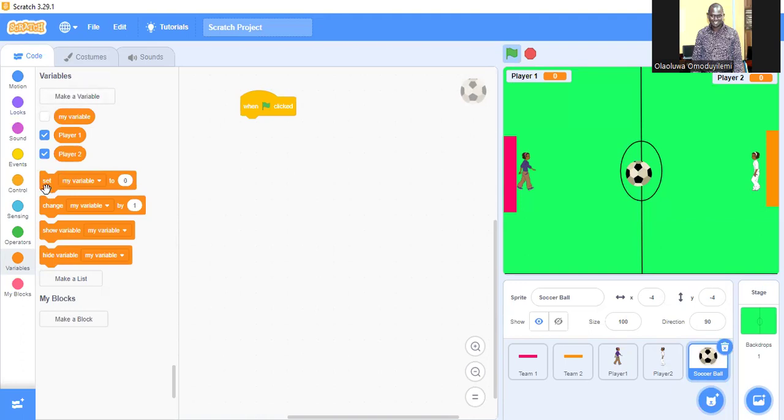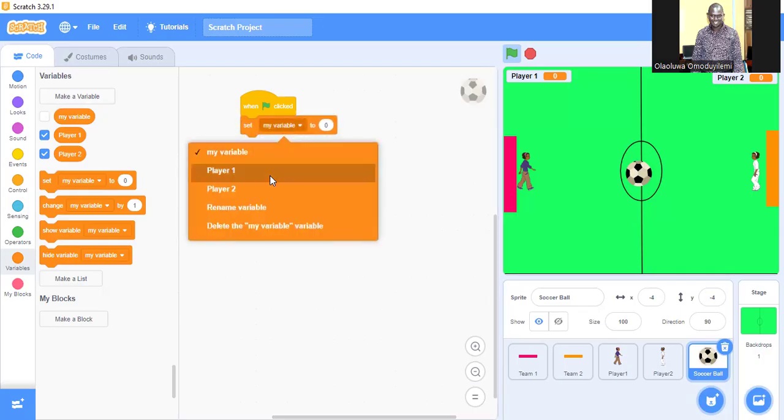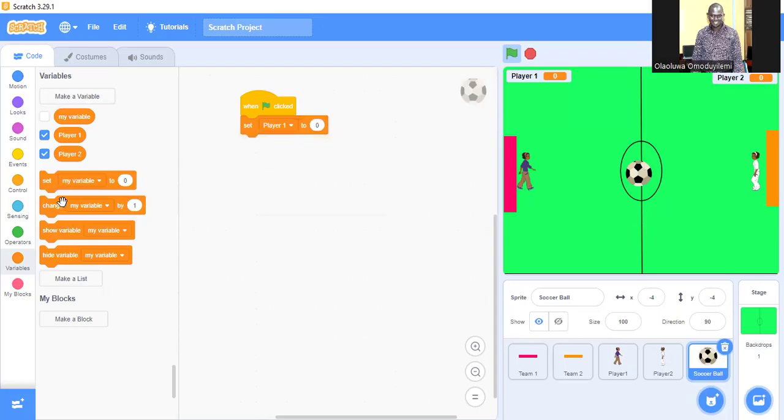When green flag is clicked, set my variable to 0. Set this guy, Player 1. So change my variable to player 1. Try to do this again. So change this also to player 2. Okay. So what next?